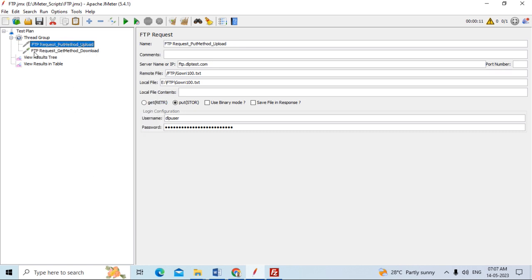You can see now the FTP request get method. Download means you can download the server location file to the local machine, the local file. The same gauri.txt file is now available in the remote machine. You need to download it, to transfer it to the local file.